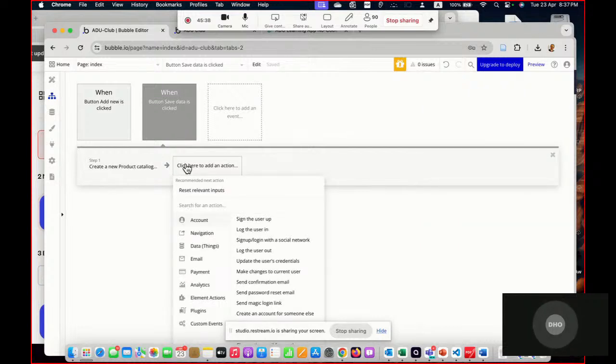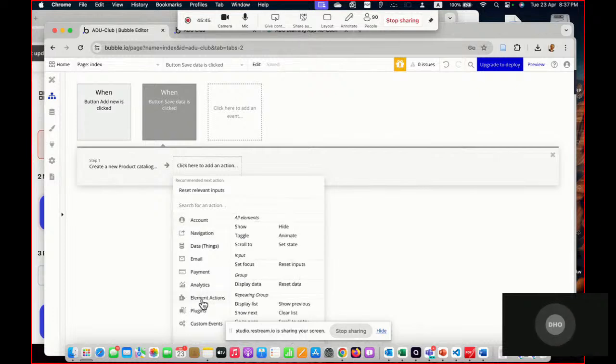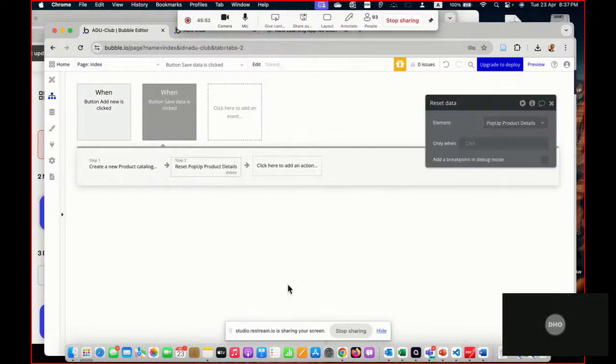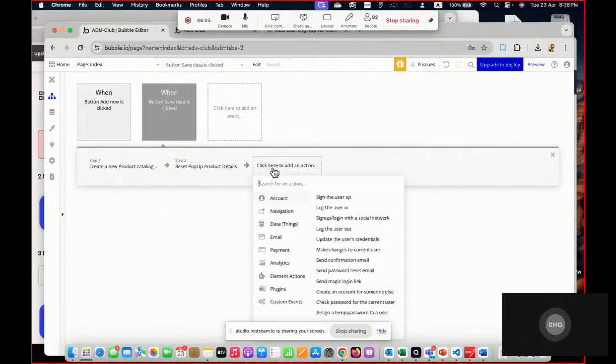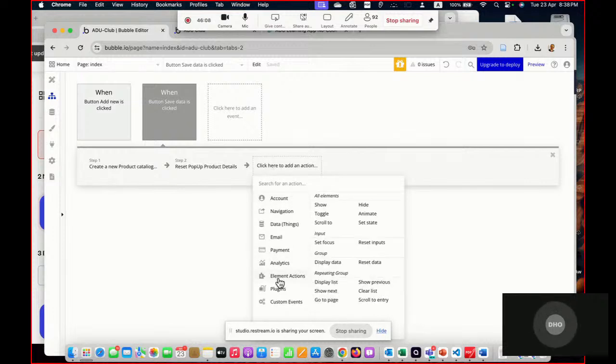So two things I need to do. First one, I can click here. I want to reset the data of the form. To reset data of the form, again, I'm in the element section and I have something called here reset. I select reset, and that will reset the data. To hide the form, the next step after it resets the data, I go to the element action. As I did show, I will do hide.